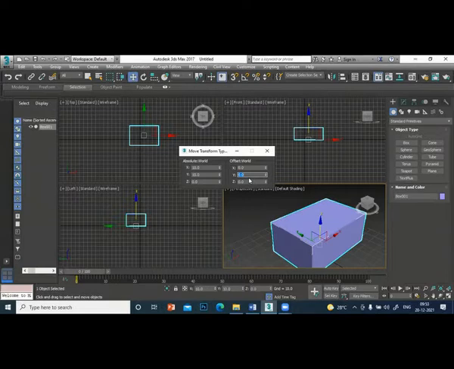Clear? So there the transform type-in is used. This absolute is for the coordinate of that object. This shows where the coordinate is. X is what, y is what, z is what. But offset gives you the distance you want to move. Not only distance, you can use it for rotation, you can use it for anything.